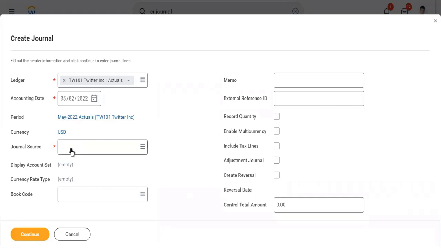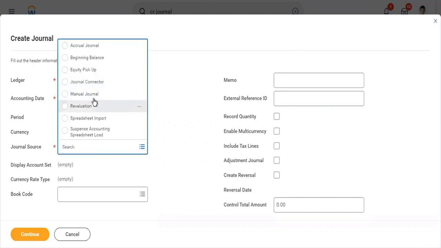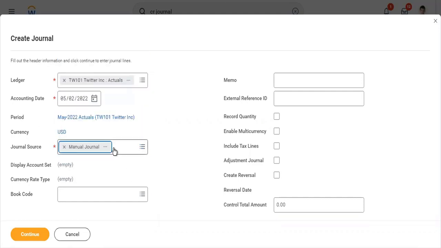Journal source. We can create this journal source. I'll show you next meeting. Just remind me how to create these manual journal sources. It's very easy. Very, very easy. Right now, I'll just select one existing value here, manual journal. But if you want to see this, let me show you actually.